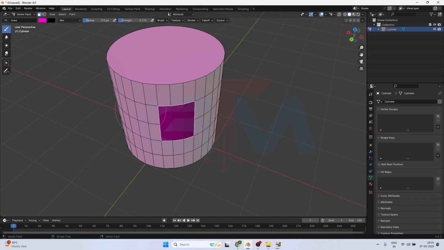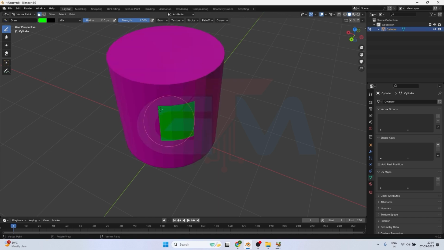Okay, then you can change the color also. See, I'm adding it here. Now the strength is very less, that's why I will increase it completely, and I will change this one. Okay, now if I am selecting all, you can see here only the color is changed, all other parts are pink only.